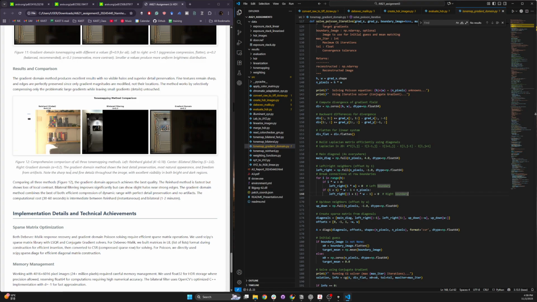And if we look at figure 12, which shows all the different tone mapping methods, Reinhard on the left is fast but global. Bilateral in the center has good local contrast but takes about 1 to 2 minutes. And gradient domain on the right achieves the best quality, as you can see, with the darker regions but no visible halos, but it's quite slow. So the fine textures stay sharp, and only the gradient magnitudes are attenuated, not their locations.